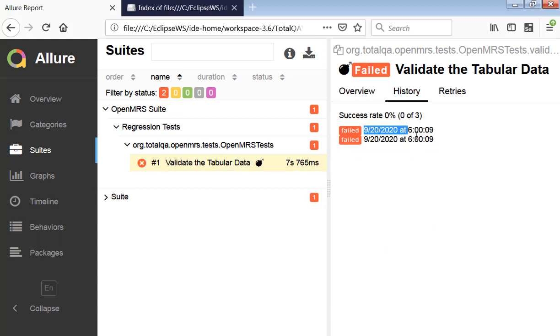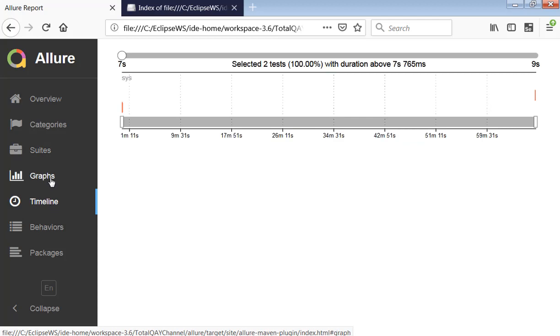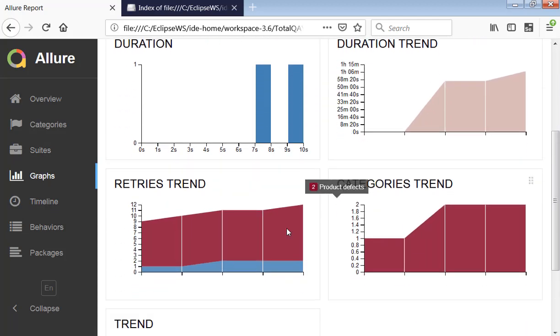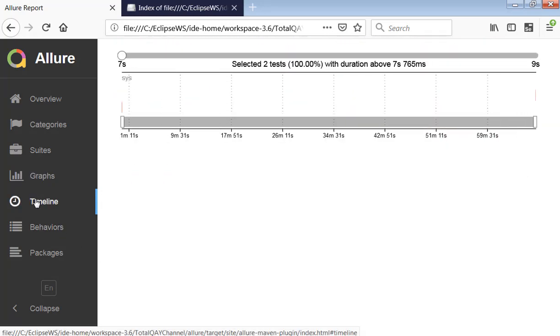Okay. Then you have history. See here. Are you able to see the history? Then retries. You see how many times it retried. So all the information will be shown when you copy the history folder from the site Allure Maven plugin to the Allure results. Then the history will be shown, and also you can see the timeline. Okay, and graphs. See, graphs, categories, trend, retries, trend.